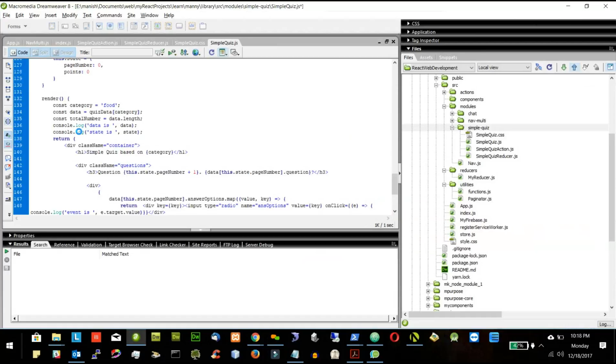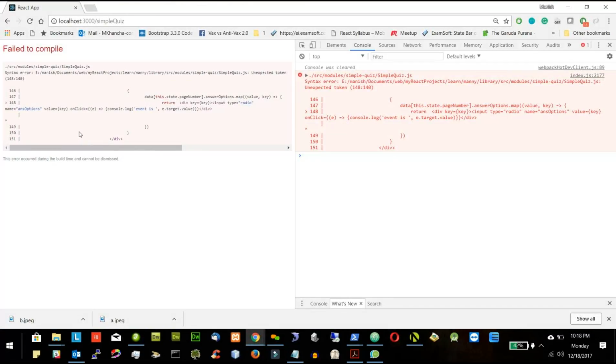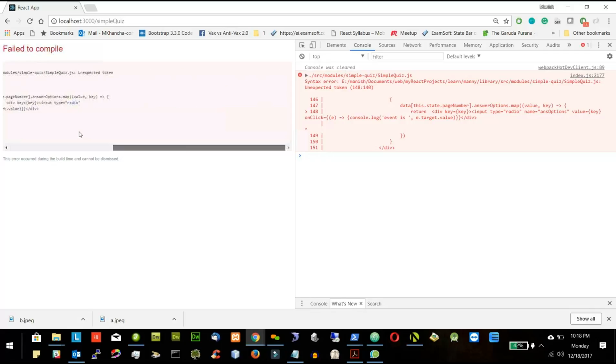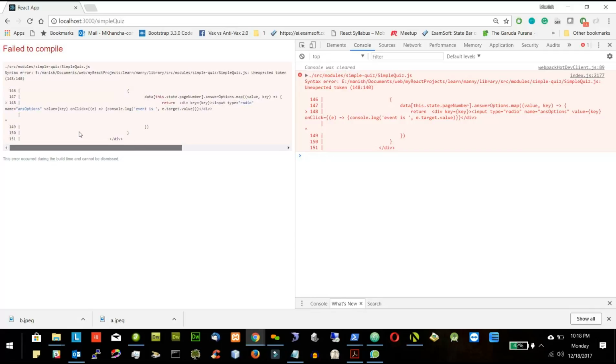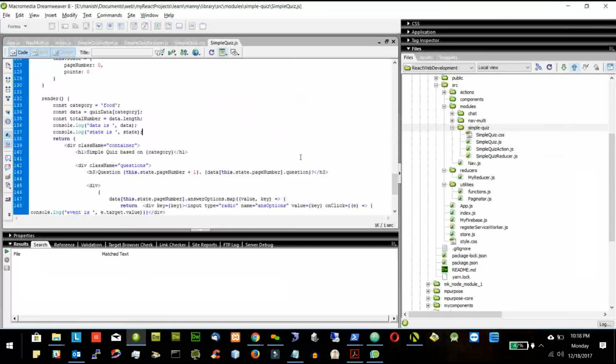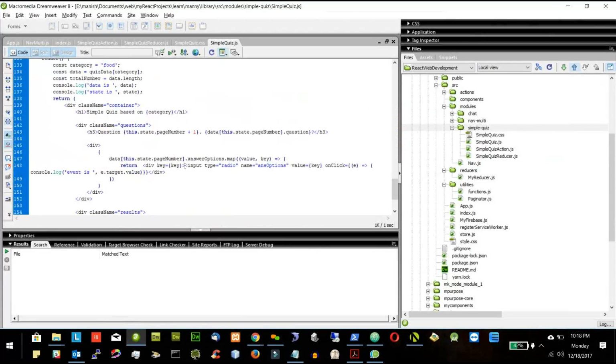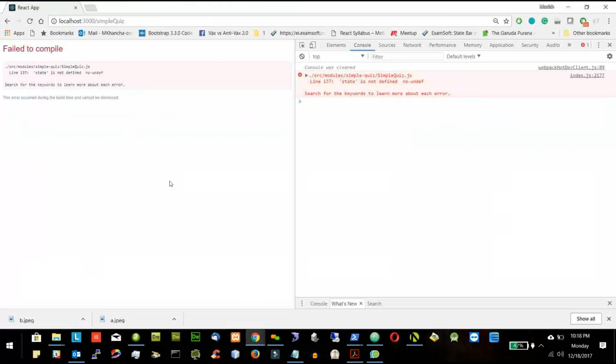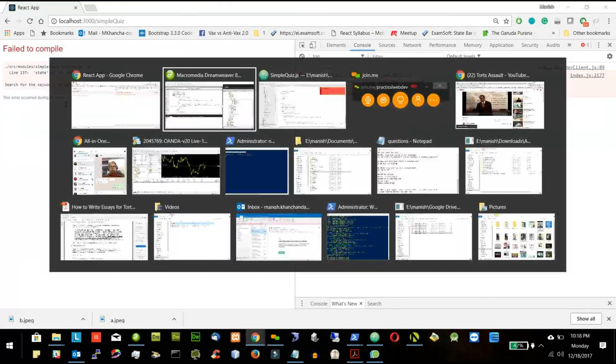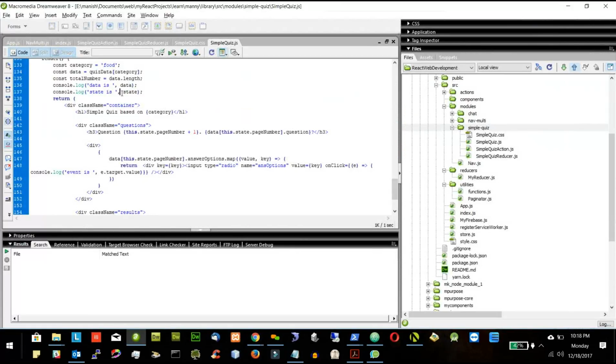see what's going on. So we have an error. Let's see what is the error. So unexpected token. It's saying unexpected token. So something is wrong. Okay. So what is wrong? We created the input tag. We did not close it. So let's close it. Okay, now state is not defined, so we should have this dot state.